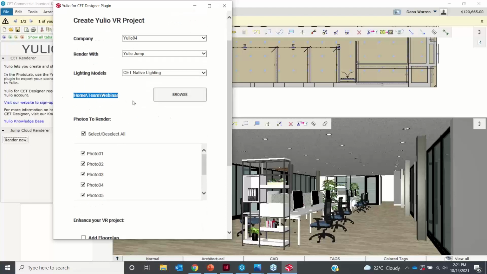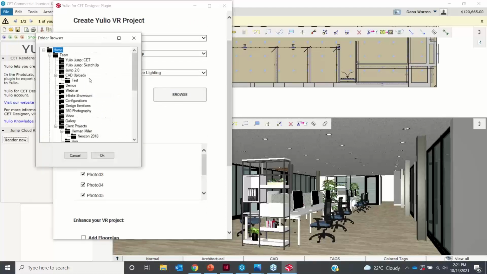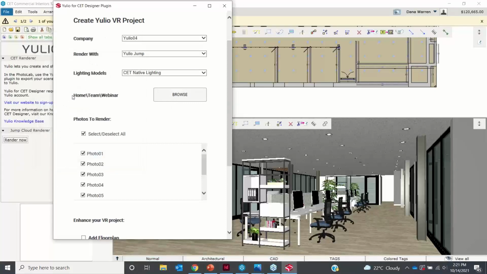Next up here, you have an option to select which folder in your Yulio account you would like the project uploaded to. You don't have to worry about this too much because you have your move function in your account, so you can always move your projects around afterwards to keep things nice and organized.